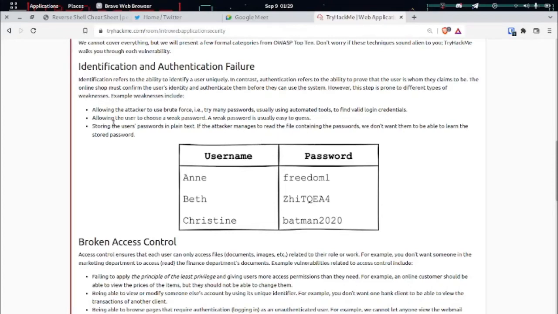For example, the weaknesses include allowing the attacker to use brute force. That is the main thing. Try as many passwords as possible, usually using automated tools, to find valid login credentials. So there is a whole set of brute-forcing attacks they can try, allowing the users to choose a weak password. A weak password is usually easy to guess.